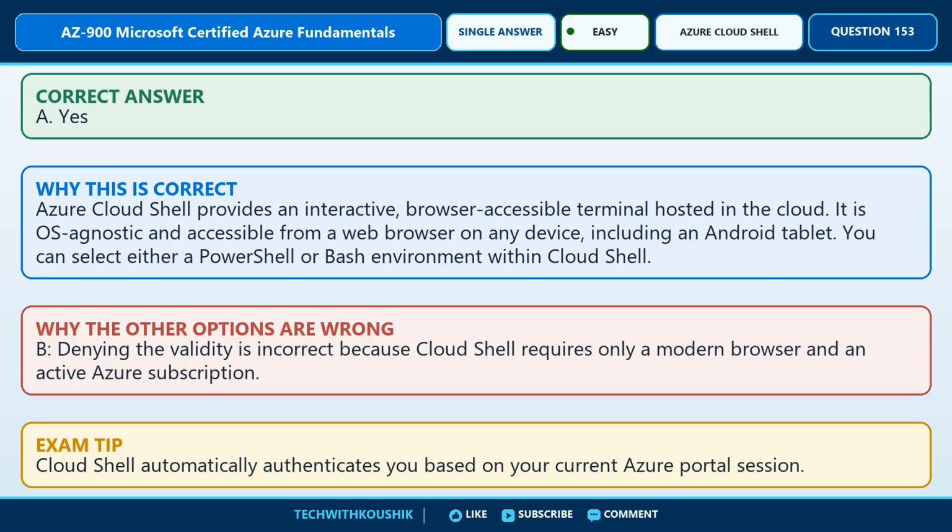This is the best choice because Azure Cloud Shell provides an interactive, browser-accessible terminal hosted in the cloud. It is OS agnostic and accessible from a web browser on any device, including an Android tablet. You can select either a PowerShell or Bash environment within Cloud Shell. The remaining options can be eliminated because B, denying the validity, is incorrect because Cloud Shell requires only a modern browser and an active Azure subscription. Exam tip: Cloud Shell automatically authenticates you based on your current Azure portal session.